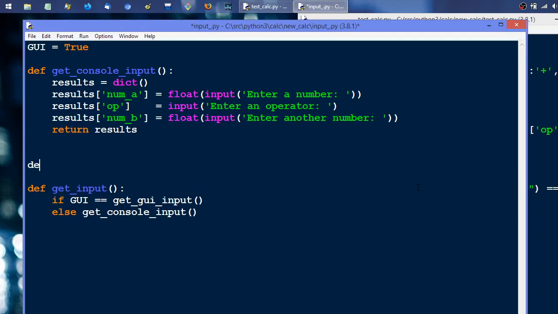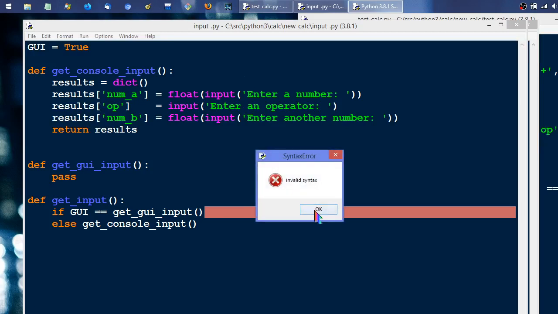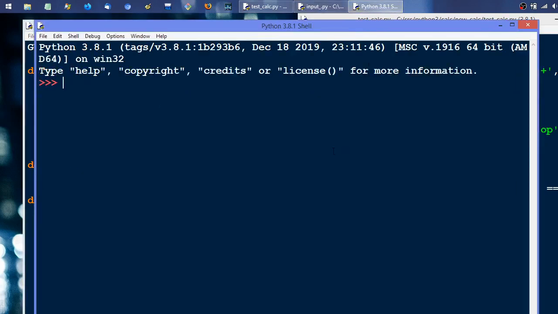And so our def GUI input, get, okay, so before we do this, we should probably, yeah, I just want this window. Okay, we need to import, so Tk. The standard graphical interface toolkit for Python is called Tk. It's part of the Tcl/Tk toolkit.